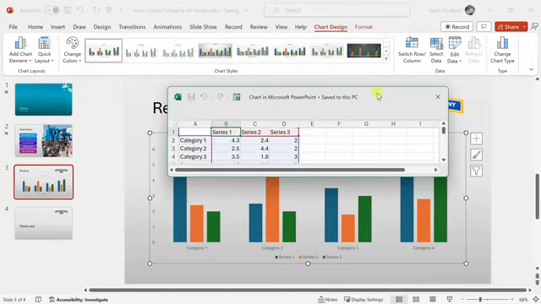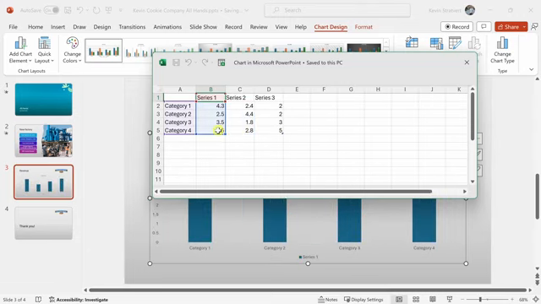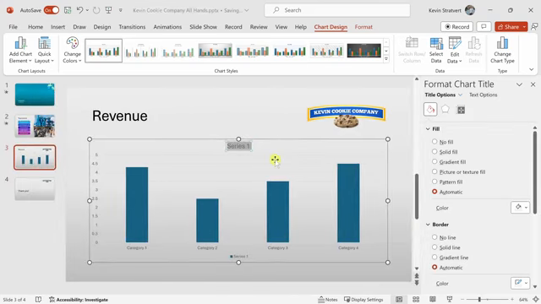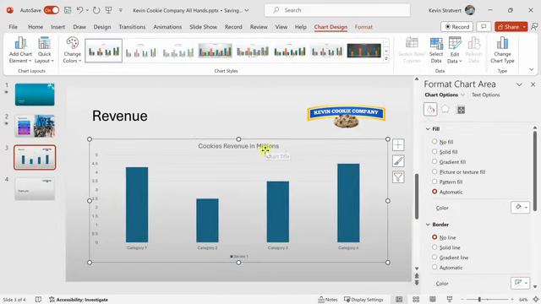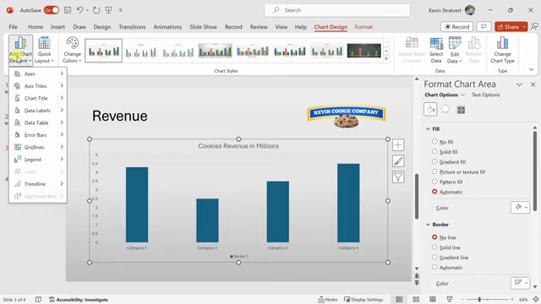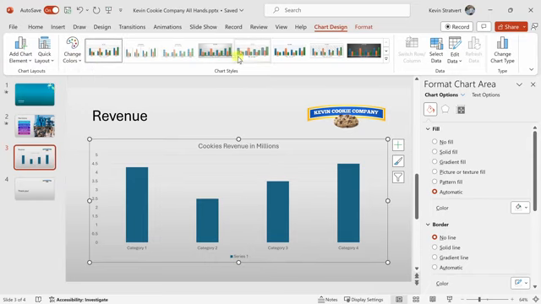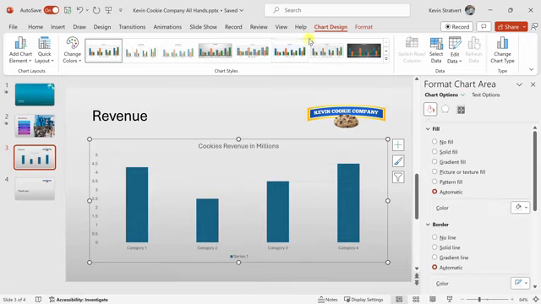This inserts my column chart, and I get a mini version of Excel directly within PowerPoint. Here, I'll change it to look just at this first column. And over here, I'll close this out. And right up for the Series 1, let me change this to Cookie Revenue in Millions. Now, up above with this chart item selected, here you could add different chart elements. You could adjust the layout, you could change the colors, and you could also change the chart style. Just like with all the other objects that we've seen, you can customize an object to your heart's content.